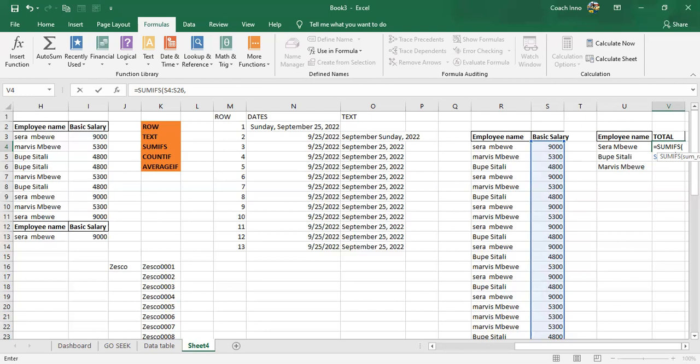SUMIFS means that you want to sum only if the criteria agrees with the criteria that you are going to put there. Before, we used to use IF only, but IF is limited. You can only do a limited number of criteria. But with SUMIFS, it can give you a lot of criteria, even 4 or 5 criteria in one formula.